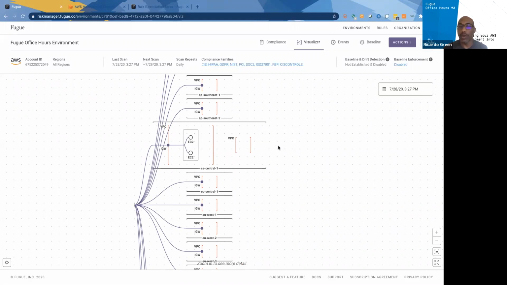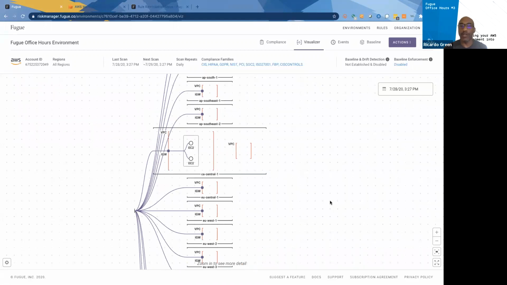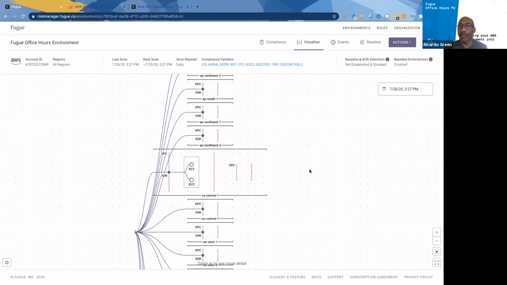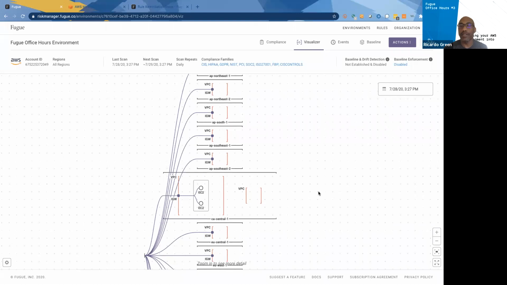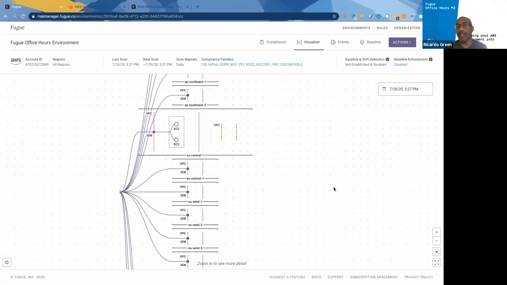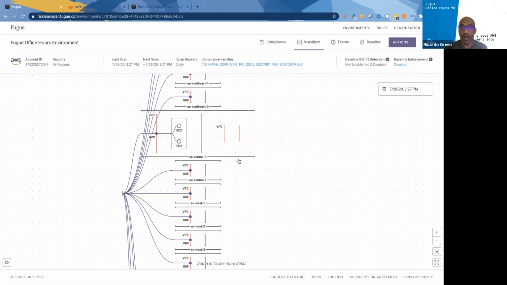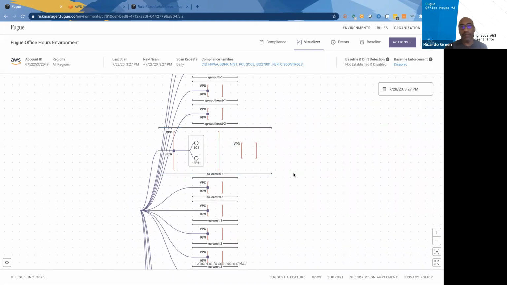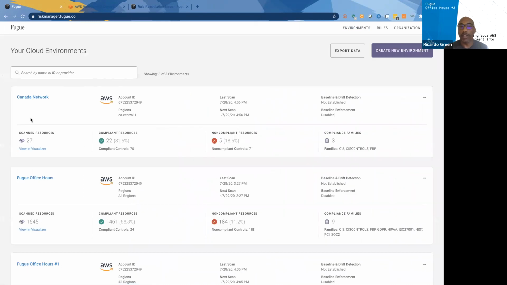But when we start looking at orphaned infrastructure, which we talked a little bit about in one of our earlier sessions, finding out where you've got stuff deployed that maybe you didn't think you should have there, or maybe you intended to get rid of at some point and just never got around to doing it. We're going to focus on this region. One of the aspects of Fugue that I really like is the flexibility. So I created another Fugue environment just with this region, and I call that the Canada network.